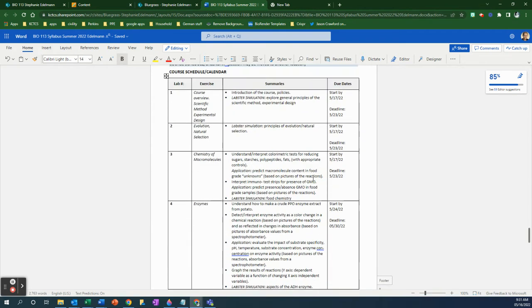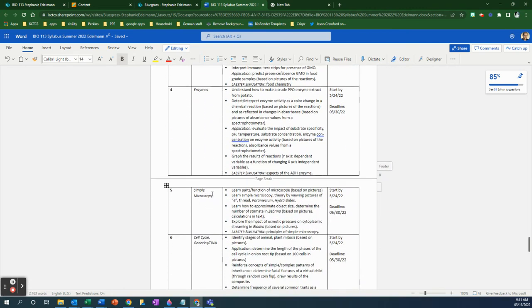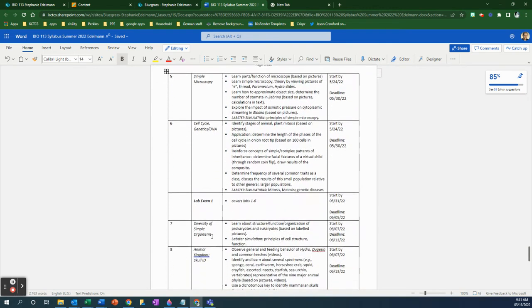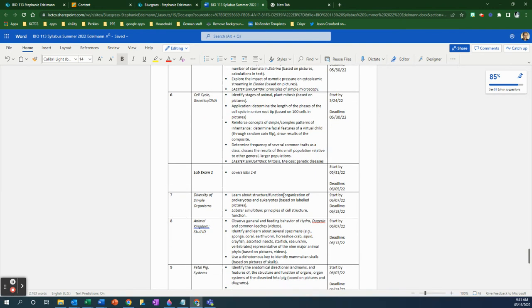But the kinds of things we're going to be looking at are scientific method, evolution, chemistry of macromolecules and enzymes, simple microscopy, and then we're going to talk about the cell cycle. Here comes the lab exam, and in that week we're going to review all of that material. So we are going to meet in that week to talk about what you need to talk about.